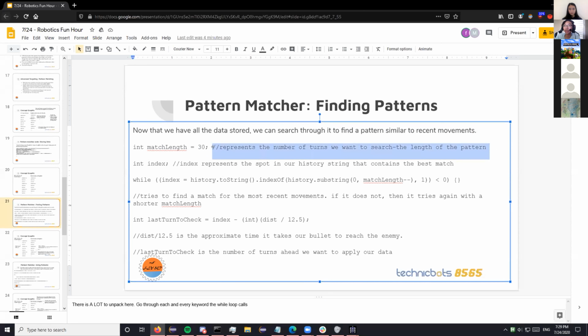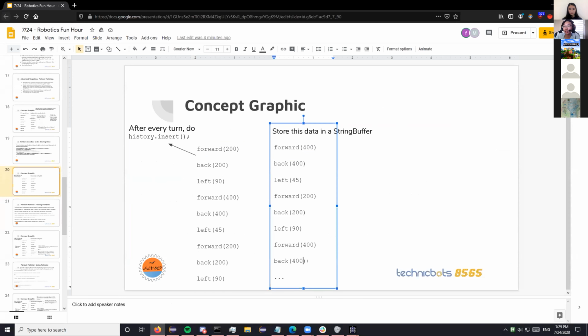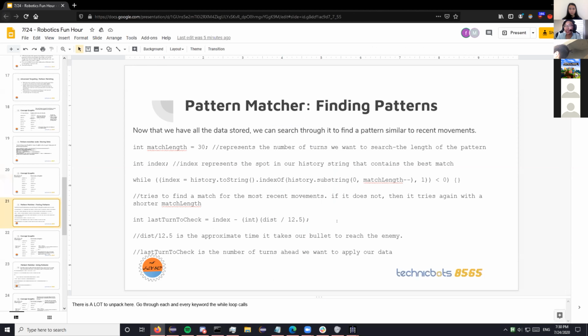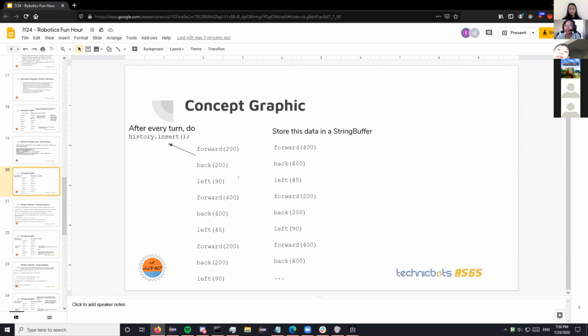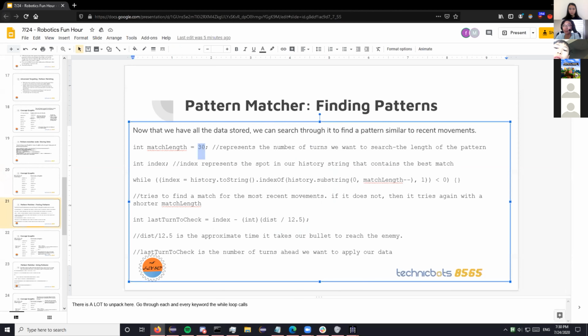So for example, we go back to our concept. If our match length was 2, we would be searching, like we did in the example, right? We would be searching for these past 2, forward and back. We would be looking for just forward and back. But if our match length was 5, we would be searching for this whole sequence, forward, back, left, forward, forward, and I would have to match this exact amount. So obviously, a match length of 30 is bigger than this entire thing. But a turn in Robocode is really fast, so you're going to quickly get a lot of this data. So 30 is actually a pretty reasonable match length.